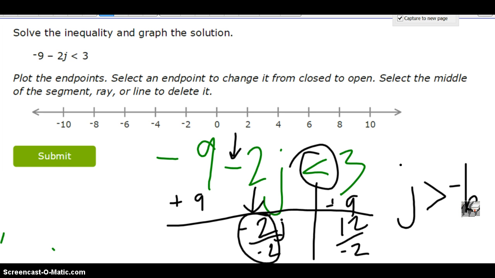Now I go up to here, and you're going to have to graph it on here. So you click on the -6, and it will give you a closed circle. Do you want a closed circle? No, so you've got to tap it again. And so it's going to be an open circle, and then it says j is greater than. So I'm going to go to the right, make sure you fill in your arrow. All right, so this is kind of what this problem should look like. Then you can hit submit.